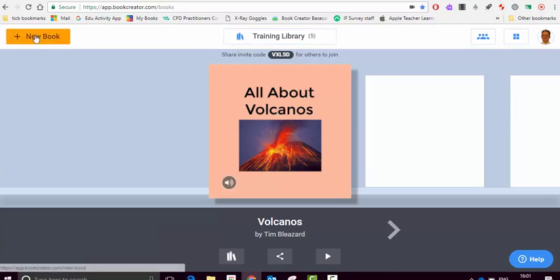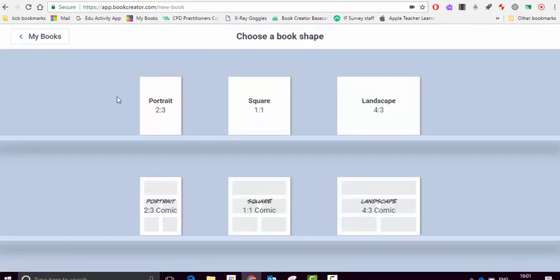Once they're logged in, if you click New Book, if you've ever used Book Creator on an iPad, you'll see that this is very, very similar. I'm going to go for a square book. And you'll see, by the way, that we've got comics down here, so I'm not going to look at comics today, but they're pretty easy to use as well.